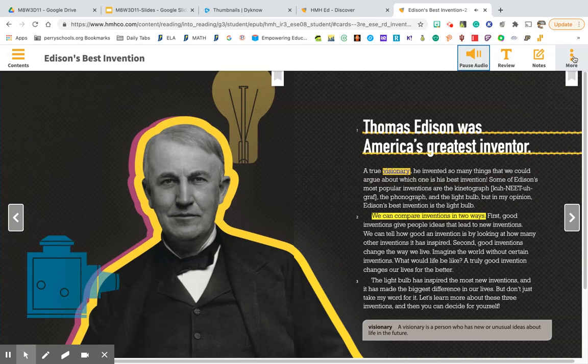We can compare inventions in two ways. First, good inventions give people ideas that lead to new inventions. We can tell how good an invention is by looking at how many other inventions it has inspired. Second, good inventions change the way we live.